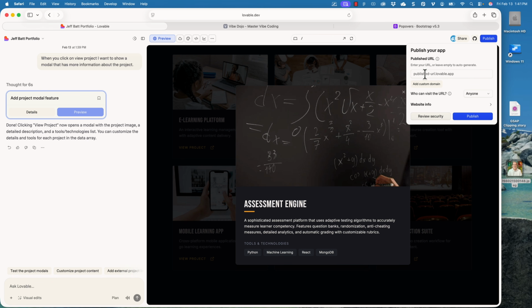And if I come up to publish, I can give it my name, which actually won't work because I've already taken that URL. If somebody has already taken your name, you'll need to come up with something else. But let's say Jeff Bat 10, for example. Let's hit save. It'll tell you if that domain is available or not. And then if you click on publish, it will have that Lovable app.